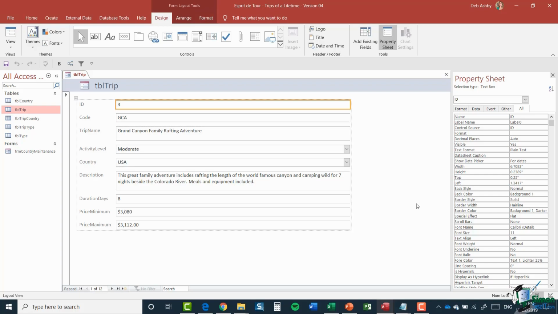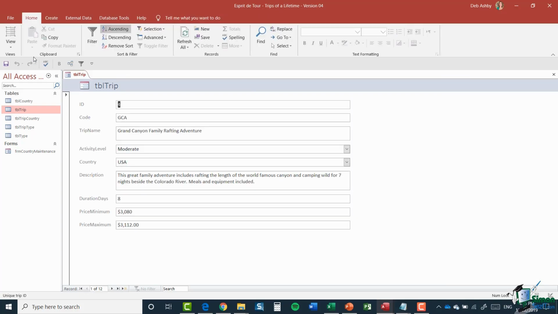Now with this particular form, it's a single form type form. So let me use the view button on the design ribbon to switch into form view. And I can use the navigation buttons at the bottom of the table to step through the different records as we saw before. Now the main difference between this form and the one earlier on is that this one has all of the fields that are in the trip table, and they are arranged by default in tabular style.